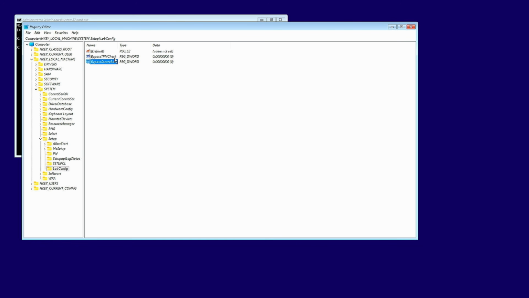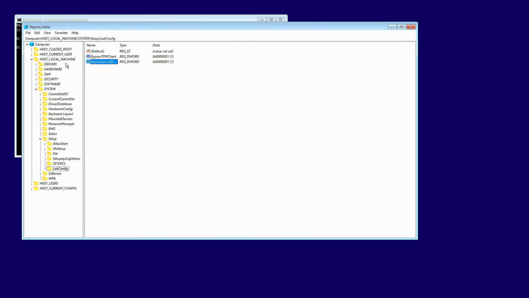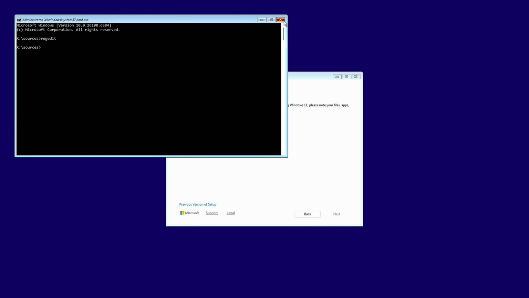Then double-click on each of these variables which you just created and set the value to 1 in order to enable them. This is how it should look. Make sure you did this in the right location, double-check the names, and don't forget to set the value to 1. If you got this right, we can close the registry editor and then exit the command prompt as well.